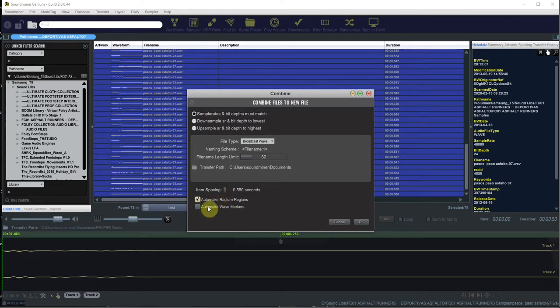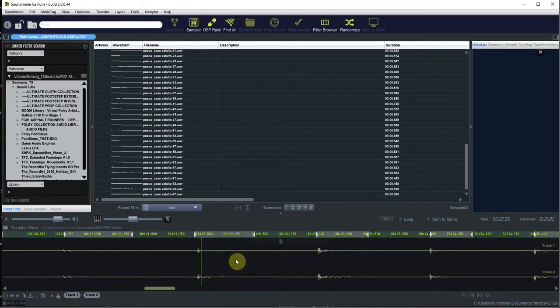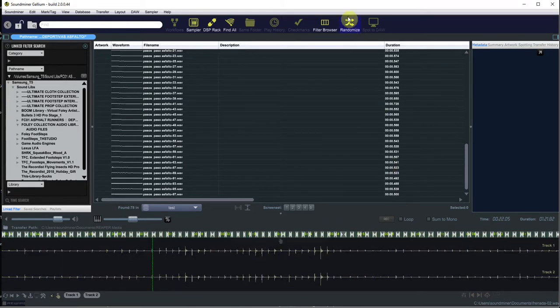Increase the item spacing a little, and I'll just create Radium regions. So now it's going to go through and create a new file, putting one file after another file after another file with a little bit of spacing, and every file gets its own definition as a Radium region. So when it's done, it shows up. And if I zoom in, you can see each one of those is a region.